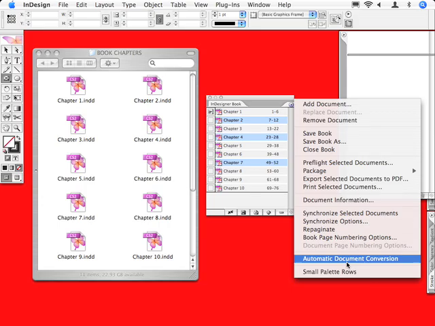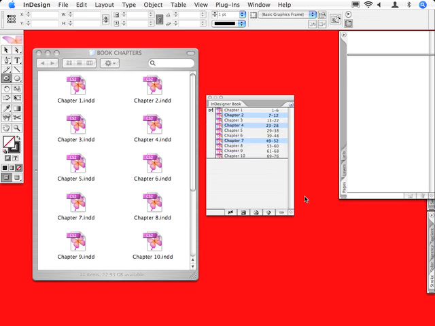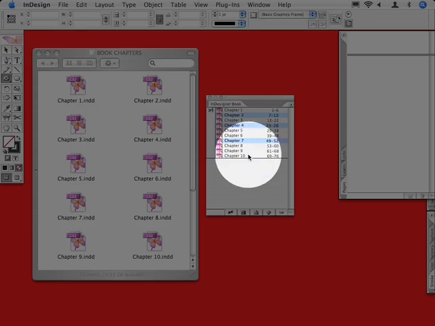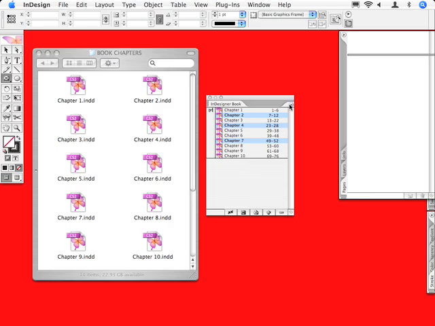Automatic document conversion will convert any InDesign CS or earlier version files to CS2 documents, and small palette rows is just an option for crunching down how everything in your book palette looks, which I suppose would be a help if you had many documents and not a lot of room to open up the palette.